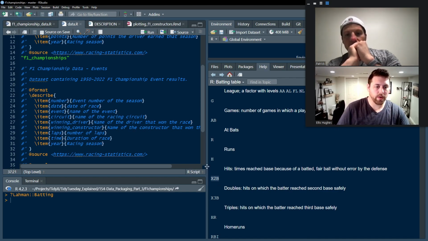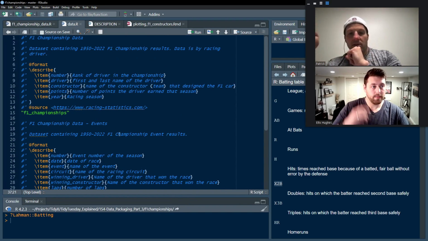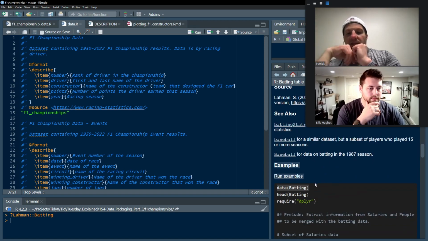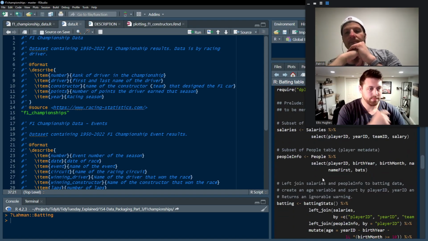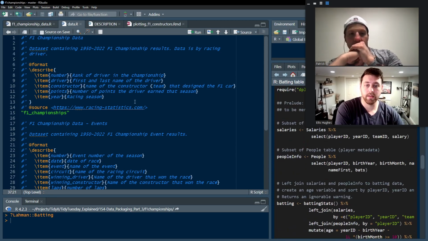So we're going to write our own documentation for those two objects that we wrote here. And also, if you scroll down at the bottom of that, there's usually a little example of that data set in action. And we will also show how you do that.